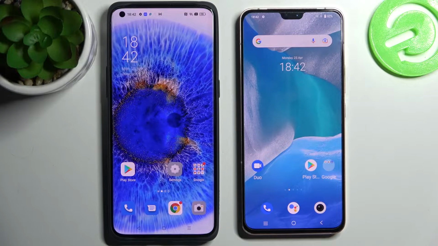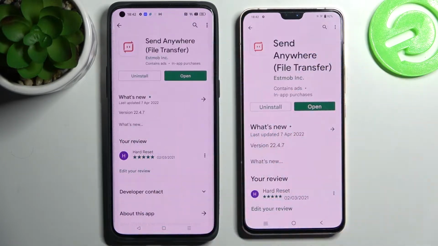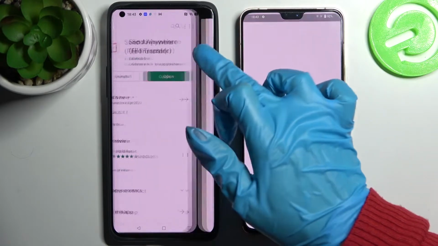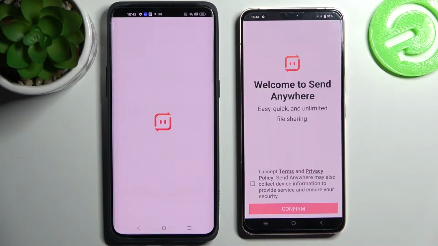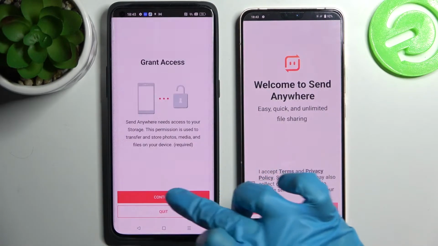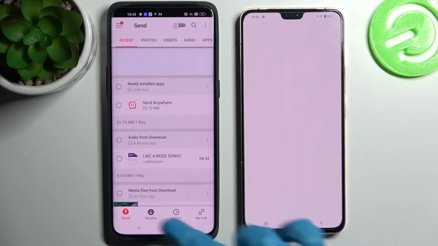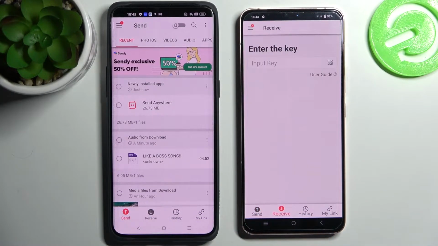First of all, you need to access Play Store on both of them and download a free app called SendAnywhere. I already did that because it was taking too long to download, so now I can open it right away and tap on I accept, confirm, continue and allow. Following that, you need to select Send on Oppo and Receive on Vivo.